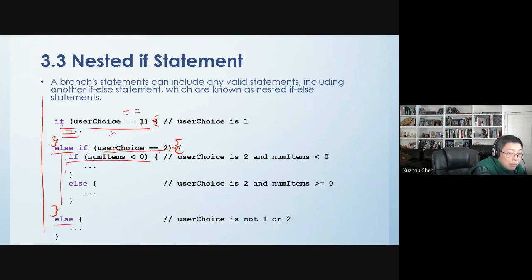So if the user choice is 2, then you check the number of items. If it's less than 0, execute this. If this is not true, execute this. This is basically Java's way of doing the branch. In that particular case, if you go into that block, it means the user choice is 2 and the number of items is less than 0. And here, the user choice is 2 and the number of items is greater than or equal to 0.